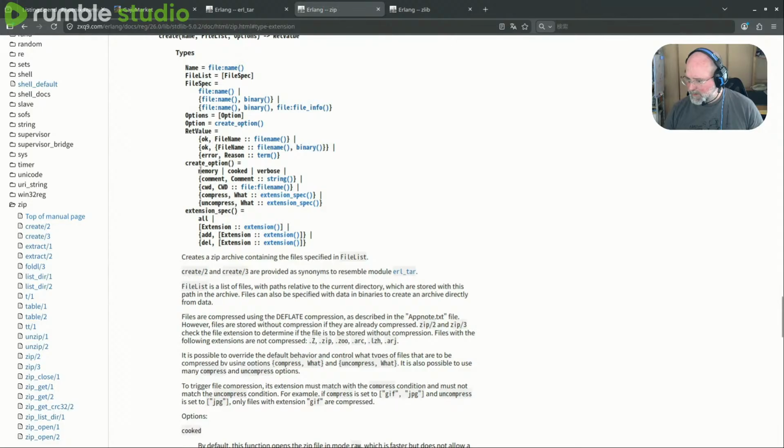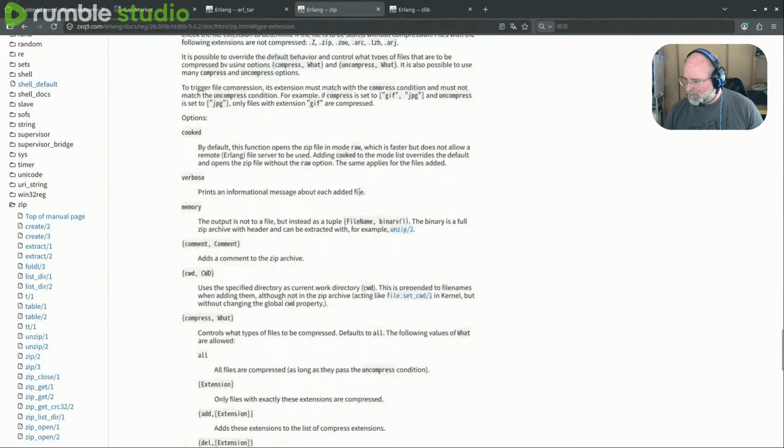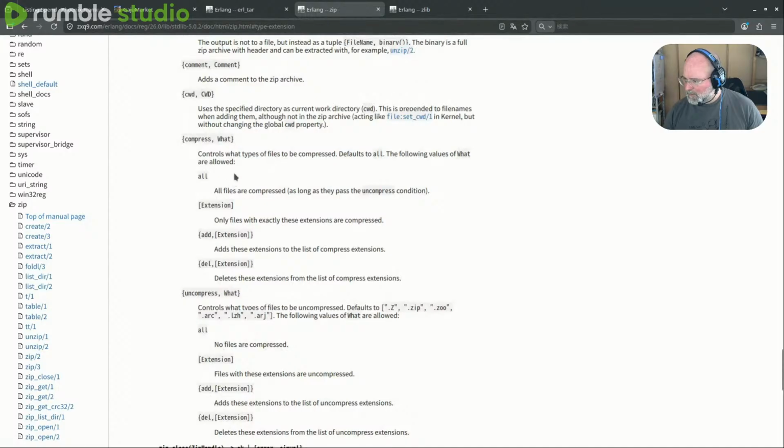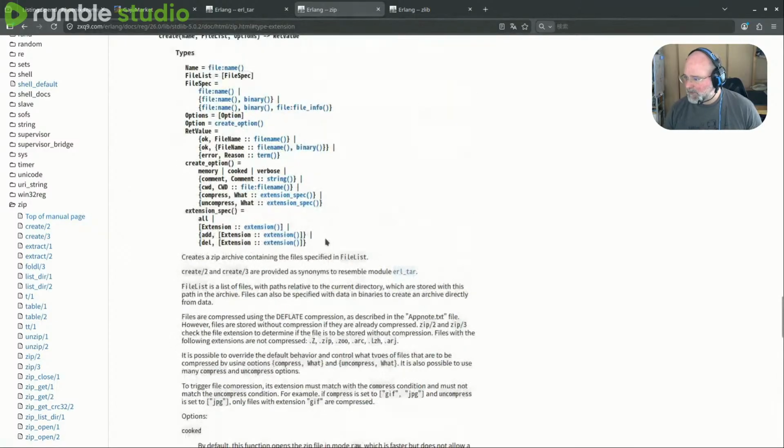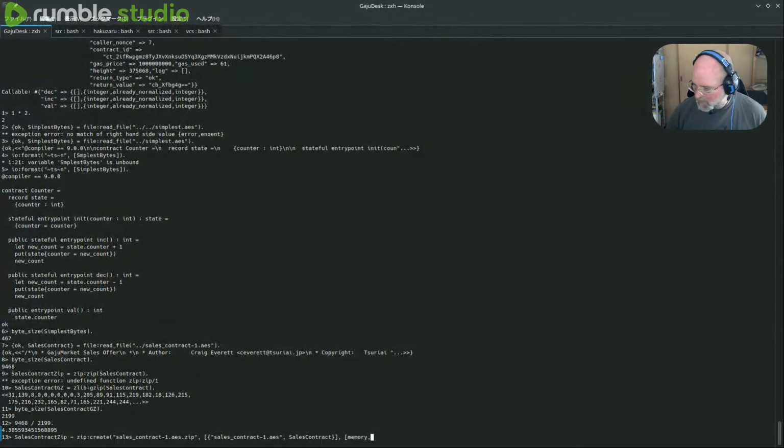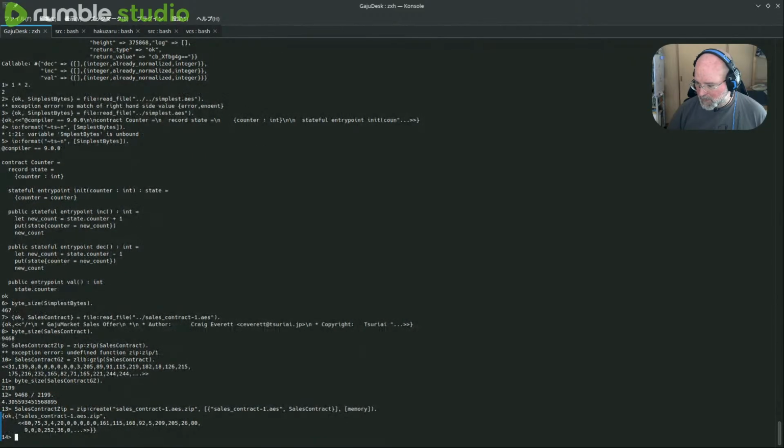We can do this here. Memory. Cooked. Don't care about that stuff. So memory. Do I need a compress what? I don't think we need that. Compress. Okay. Defaults to all. Sure. Okay. Only with these extensions. So we just don't need to add that option. We just need the memory option, it looks like. And are we RD3? We are. Let's give that a try.